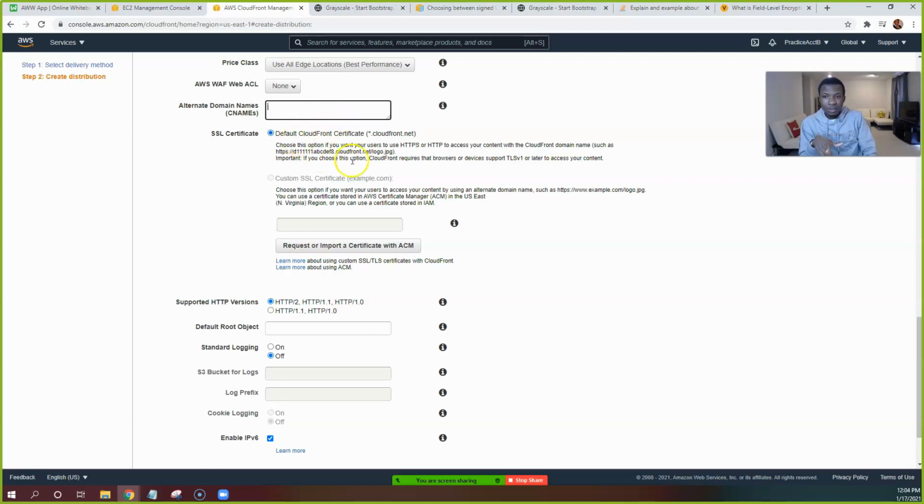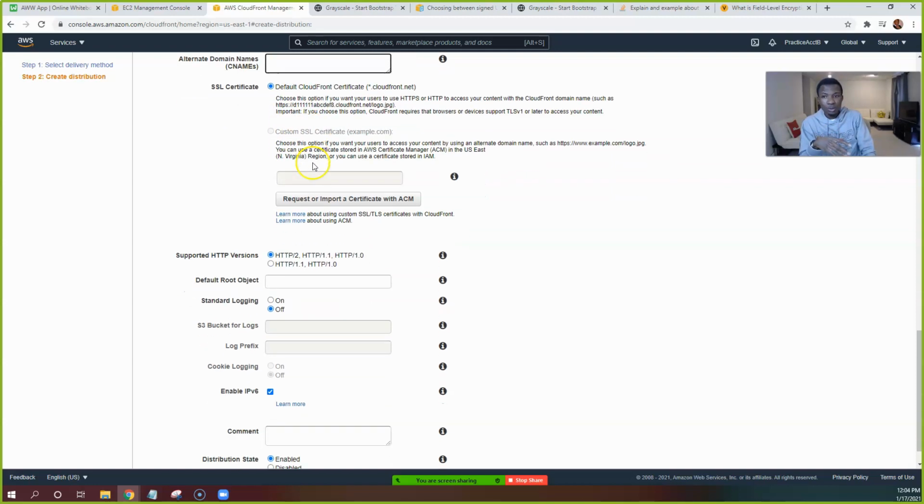For the certificate, we'll use the one created by CloudFront. If we want to use a custom URL, then we'll need to provide a custom certificate that has our website as part of that certificate. But here, in essence, we're going to use the default that CloudFront is going to provide.